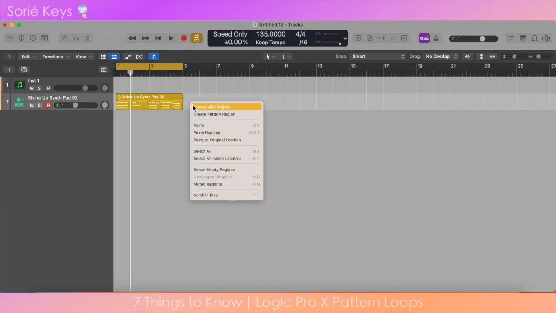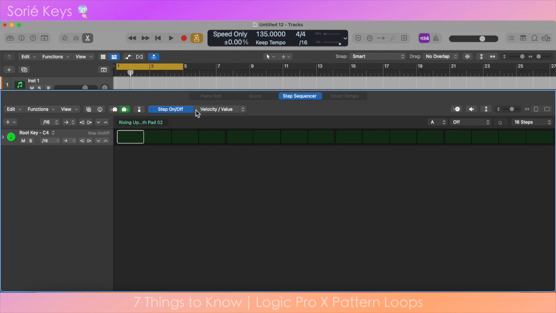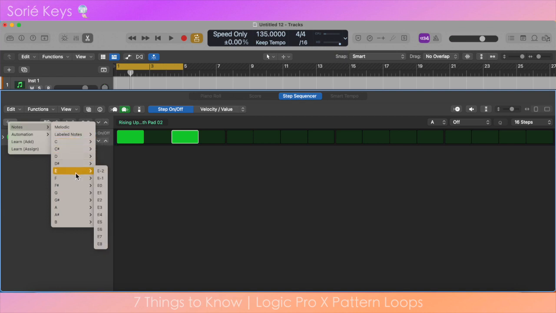You can also create your own pattern region. You can select different notes, and the numbers next to the note represent where on the keyboard it is. The lower the number, the lower the note will be.